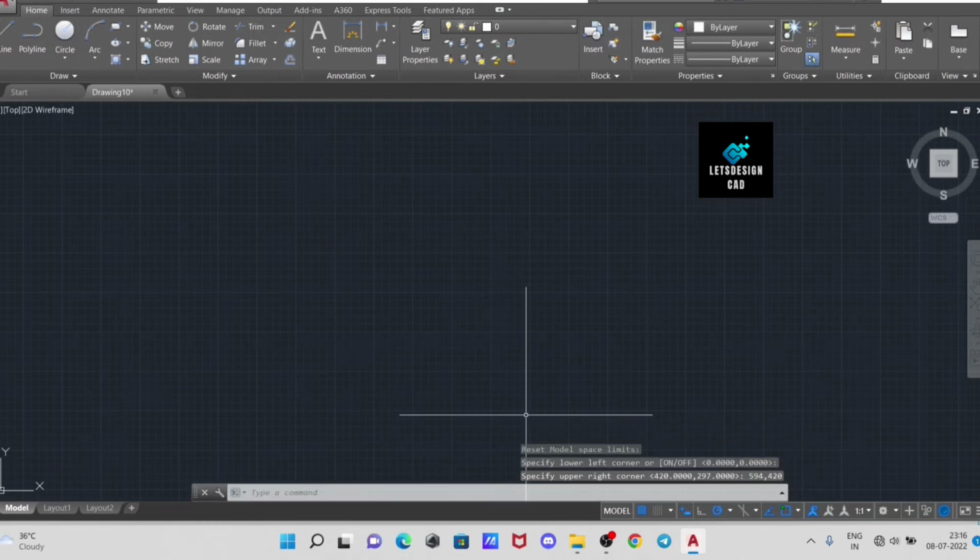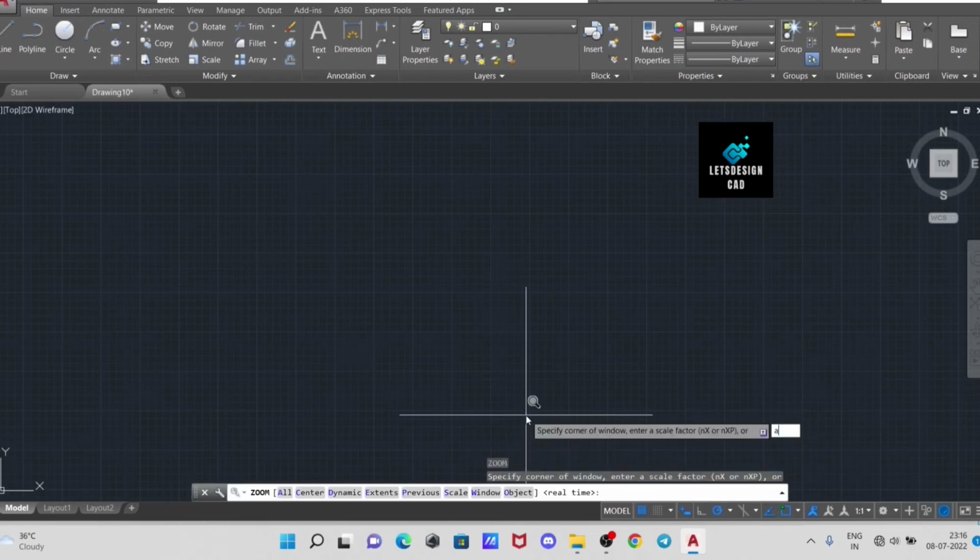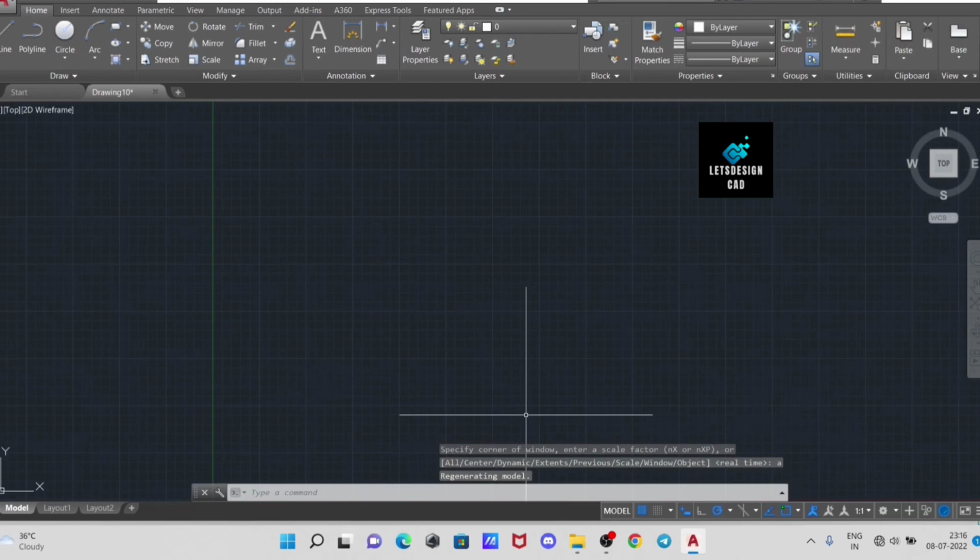Now my next step would be I'll write Z, enter, which is zoom, A, enter, which is all. So this is how we set limits in AutoCAD.